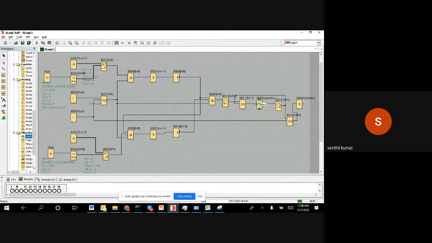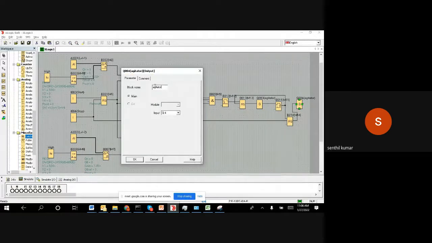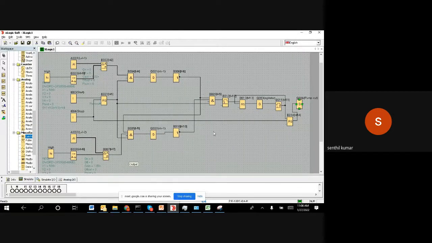So now the agitator will run. When the agitator is running, 10 seconds later, this will give a signal to the reset, and it will stop. And the same signal will go to this block, set it, and then it's not an agitator, this is a pump out. Right, this is a pump out. So once the agitator is stopped, the pump out will start.